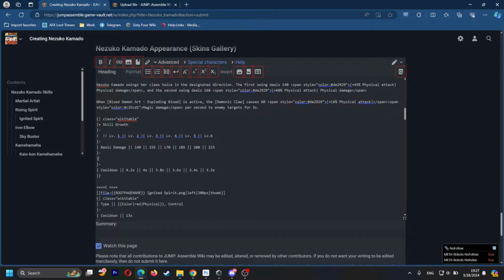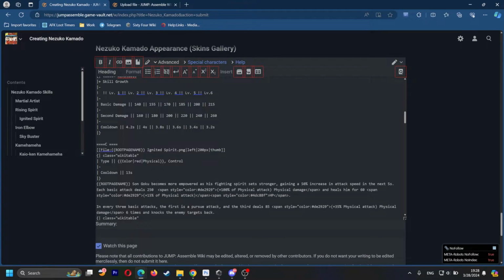Imagine that there is a line here, and this is another row of information. That will be second damage. And once again, bam, bam, bam. Just like that, you input the info in the tables. Okay, so this table is ready, and we got unnecessary thing.